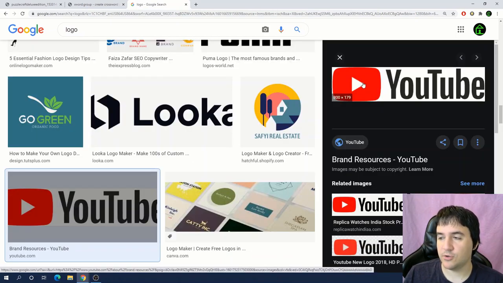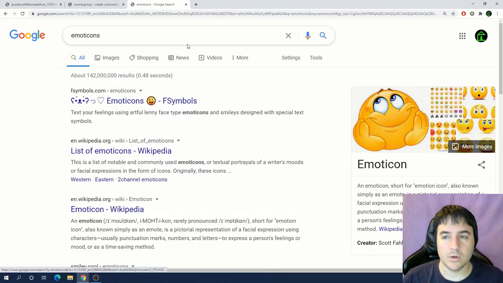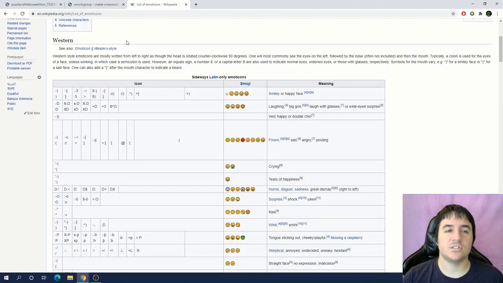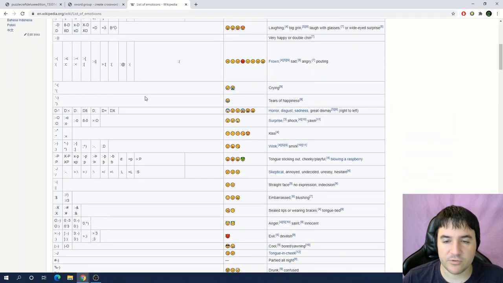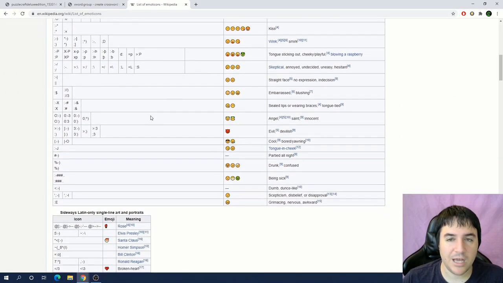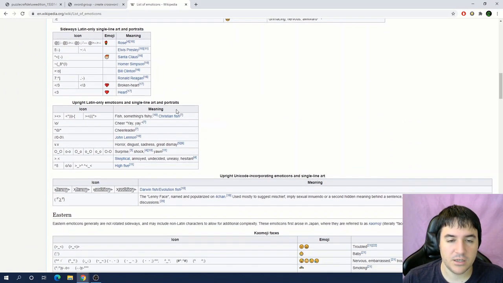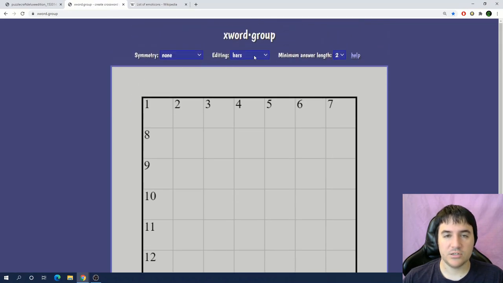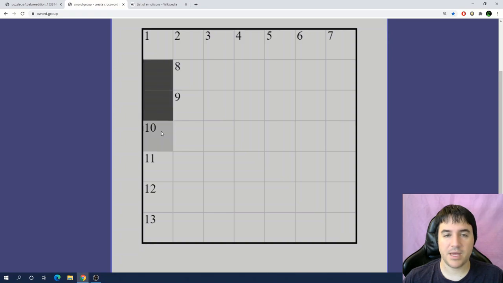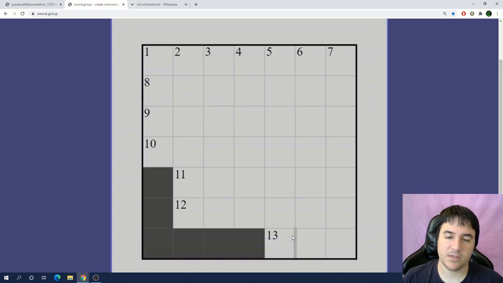Actually, YouTube's logo is fairly recognizable. What about emoticons? I could do something interesting with clues that are emoticons. I could have a bunch of different emotions as entries into the grid. So I guess the question is, what kind of emojis can I make? Maybe make a smiley face.